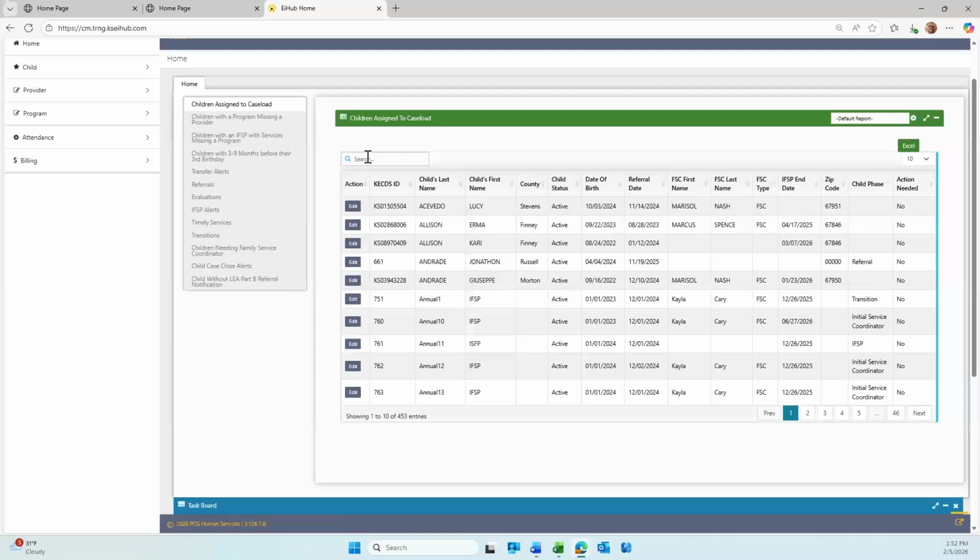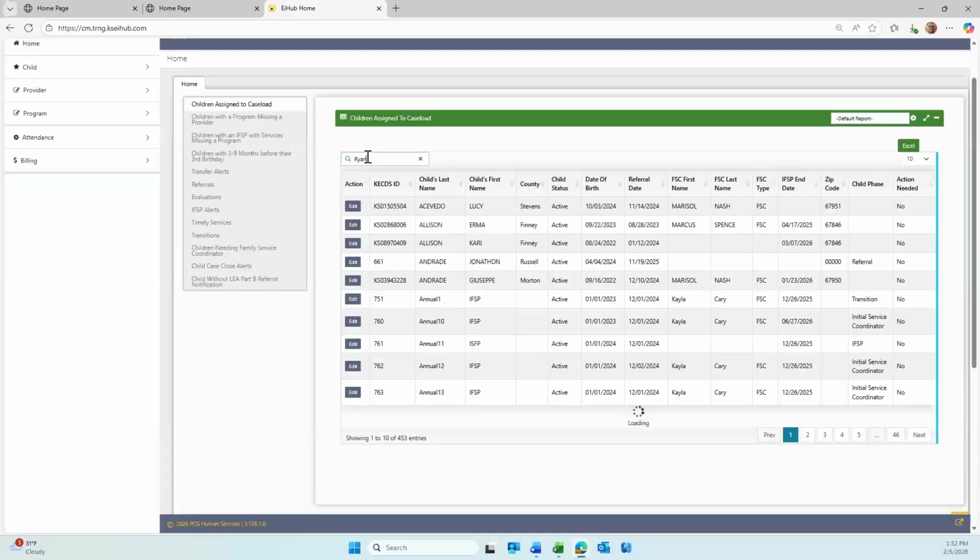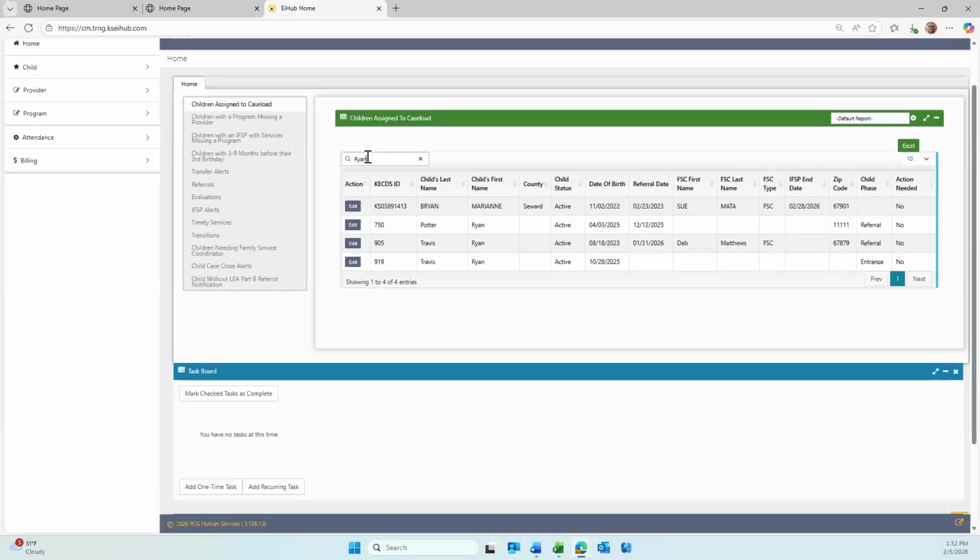And I'm going to search for, I know I have a child named Ryan. And I know that his name is Ryan Travis. So you can see that you can use this search box right here and search and make it a little bit easier sometimes to find individual children.